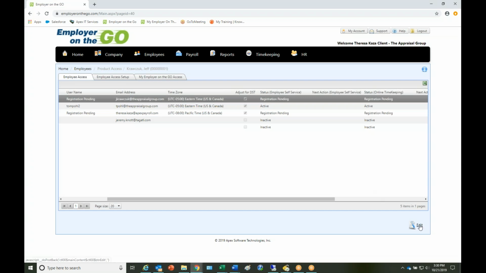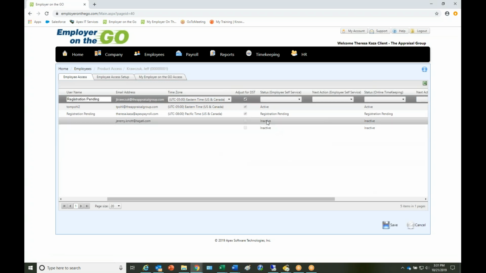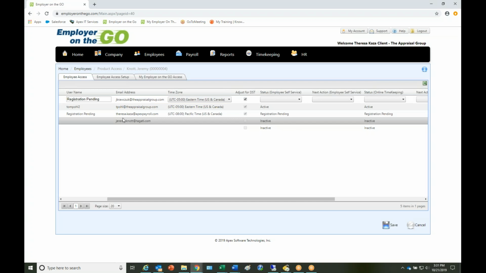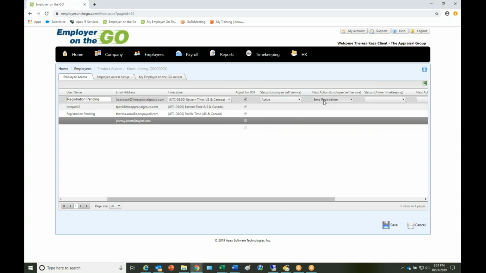I'm going to go ahead and click on edit so you can see how this changes. To set up users, let's take a look at the second one from the bottom. The status is currently showing inactive for the user. You would change it to active for all the employees that you want to set up for the product. When you change the status to active, notice that right next to it, the next action goes to send registration. I'll do that for all 50 employees, or however many I'm setting up. Once I update all the employees, I click on save.